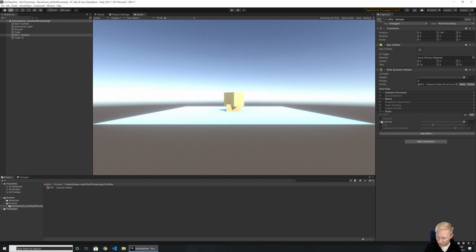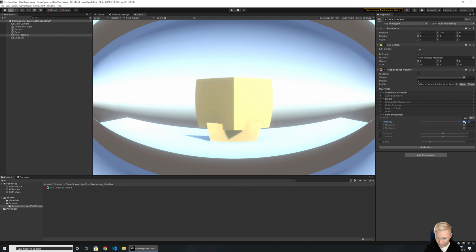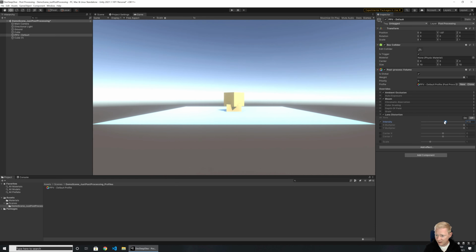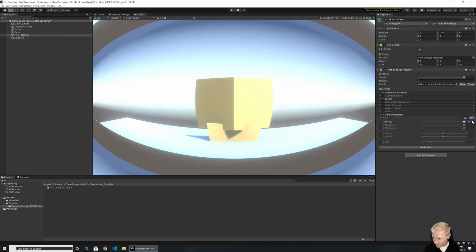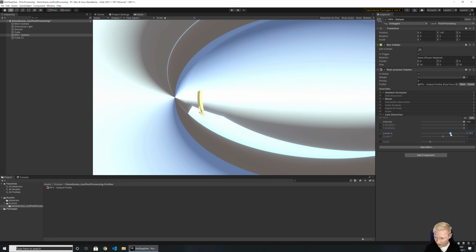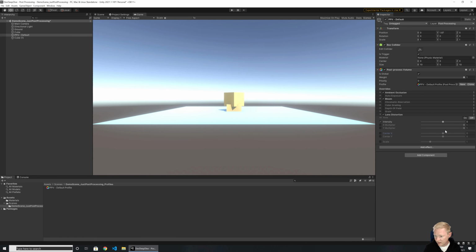So film grain, lens distortion, another handy one if you're wanting to do things like a sort of fisheye lens. These are things that you can easily do using a lens distortion, and you can change where that distortion effect is occurring. So we can move the location of that quite easily. So again, it gives a lot of customization for what we want the behavior to be.